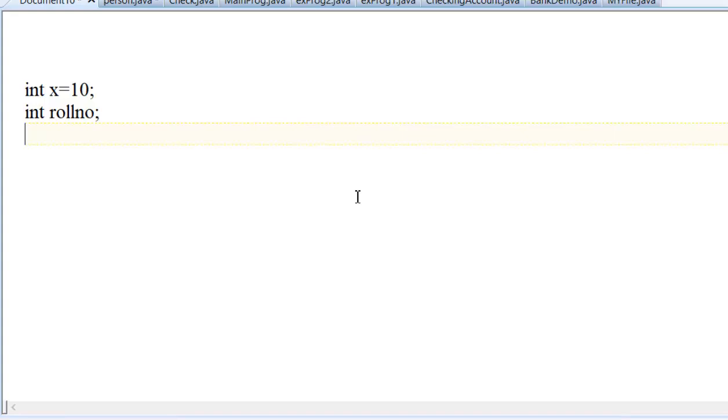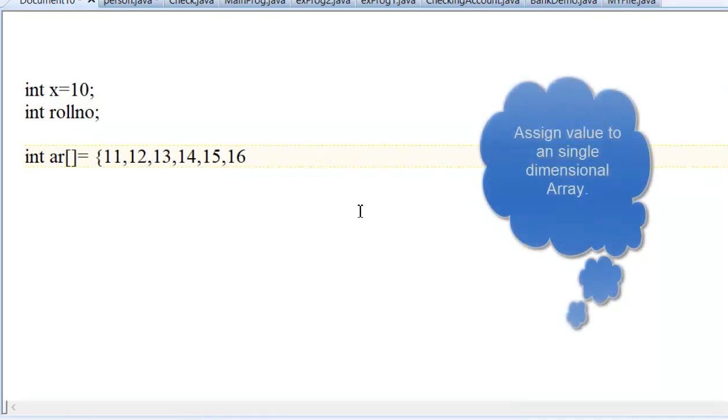So in this case what will I do? Definitely I will go for array. What is this array? Array is a subscripted variable. It is a subscripted variable which allows us to store more than one value in a single variable. Say like int ar[] equal to, so let's say I want to store 10 roll numbers, let's say 11, 12, 13, 14, 15, 16. Like this I may store multiple values, right?